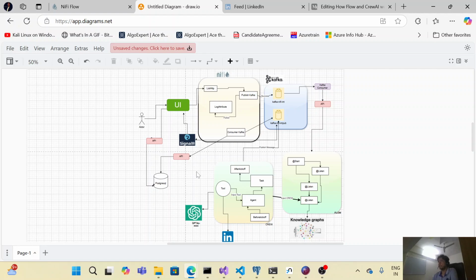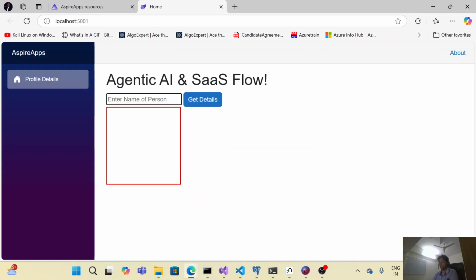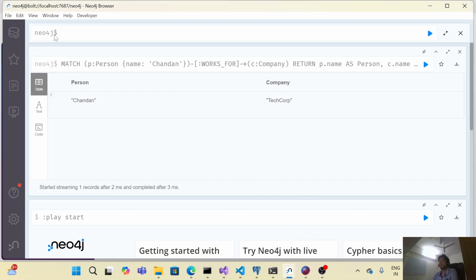So we'll see it. Let's move on to the UI part and how exactly it will work. So the user will enter. Let's first go into Neo4j before clicking and checking that. Here in Neo4j there are two labels we have. One is a person label and the other is company, and both are related. Chandan works for this Tech Corp, which we already saved here.